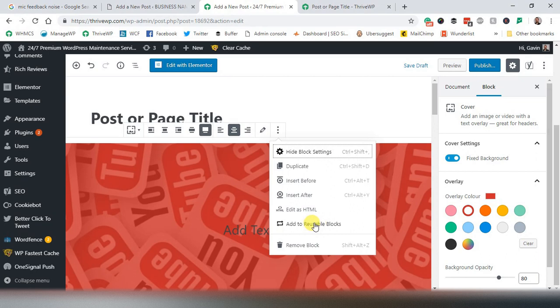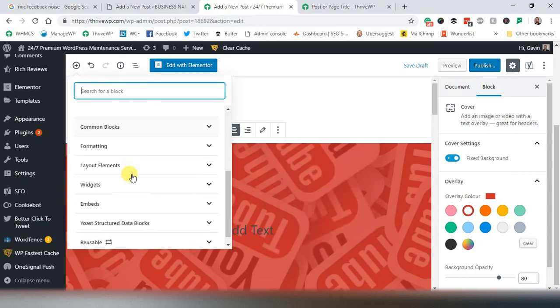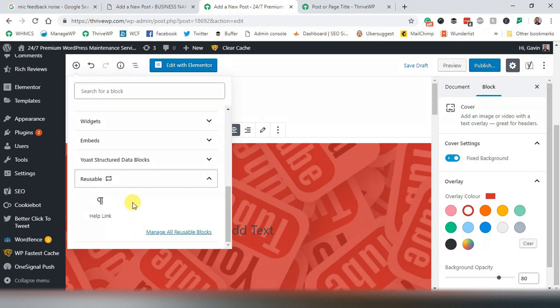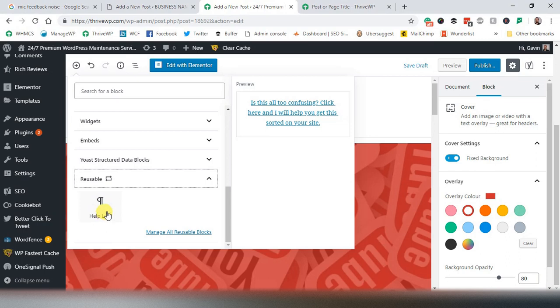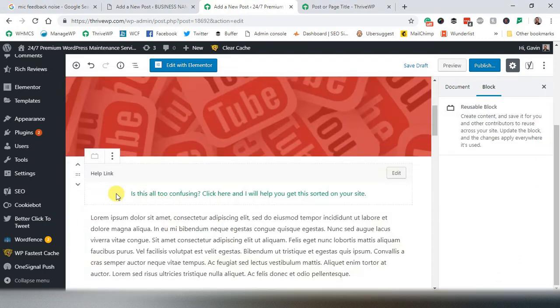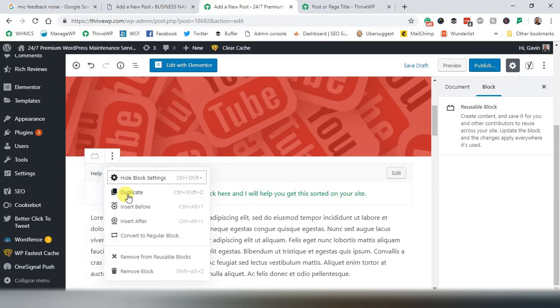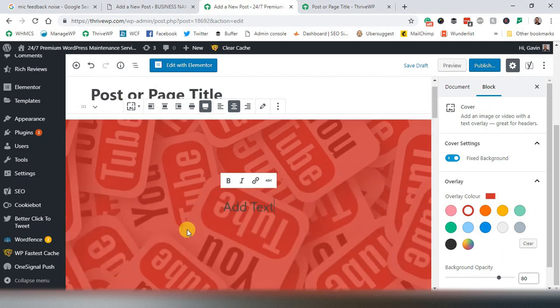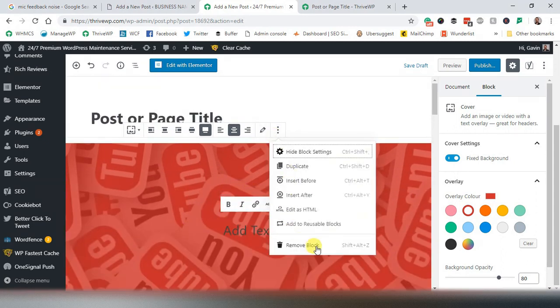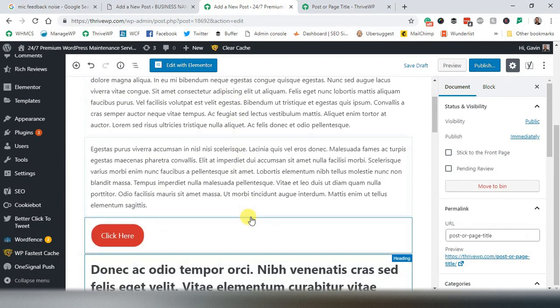Okay, and you can add to reusable blocks as well. So adding to reusable blocks is quite good. So if you create something quite often, you don't want to create it from scratch, you can add it to reusable blocks. And what happens is, when you go to add blocks, you'll have reusable options. Okay, and we actually have one here which we created, which is a help link. So if I add a help link now, it adds it automatically. This is some text that we've created and a link, and we can reuse that in every post or wherever we want to use it. So that's really useful. And then of course you've got remove blocks, so we can remove that big image.